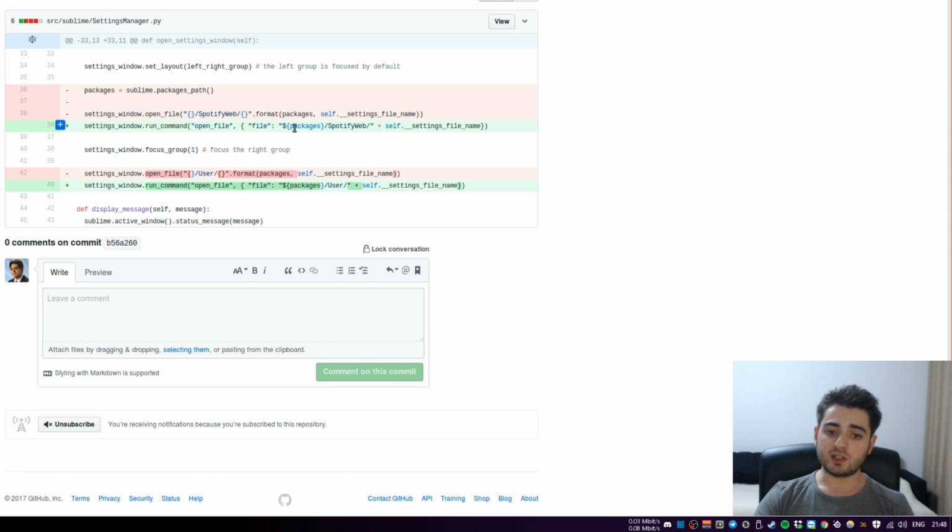So if we don't call the method open file, if we instead run a command and we use open file, then we can use this $packages variable, the same as we used, remember, in video number 3, I guess, where we were talking about settings and commands. I showed you that if you declare this in the commands file, so not in a Python file, but in the one which contains JSON, that this variable would actually work. But then I said, but now we're in Python, so we need to retrieve this variable ourselves. And it turns out that that was not the case.